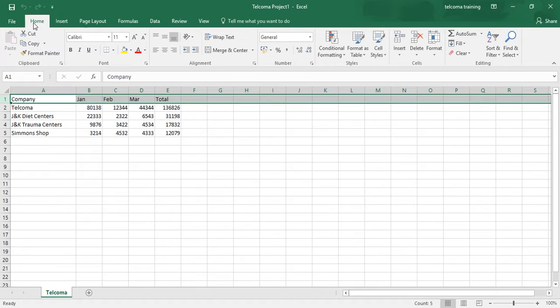The Home tab has the command buttons normally used when creating, formatting and editing a spreadsheet. It is arranged into the Clipboard, Font, Alignment, Number, Styles, Cells, and Editing groups.